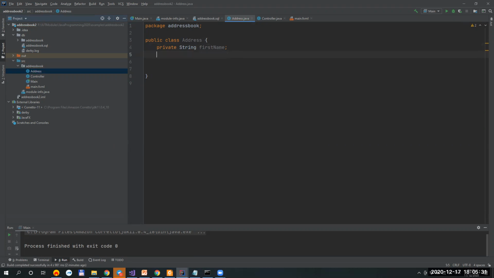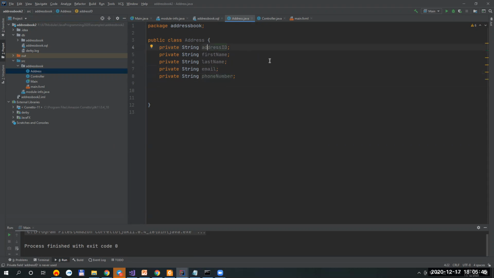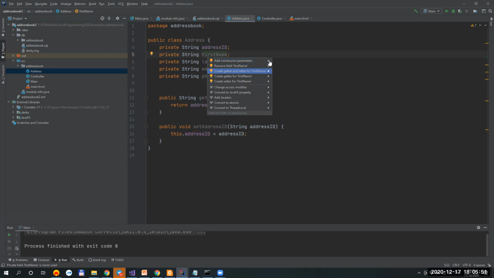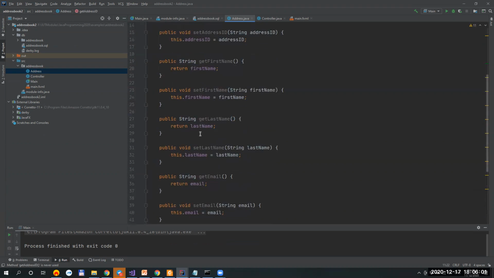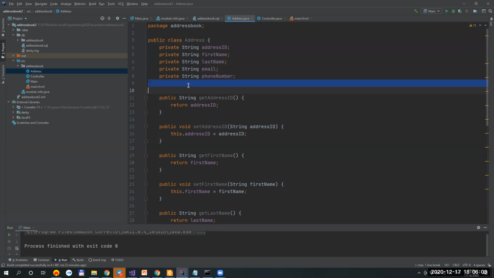So let me go and do the same thing. I can copy those fields here. So these are the fields, right? Address ID, first name, last name, email, and phone number. Okay. All I need to do is go and create getters and setters, and my IDE will courteously create all that stuff for me. I don't need to write any code myself. Okay. So it went on and it gave me all that stuff. Right. Good. So I don't need anything.